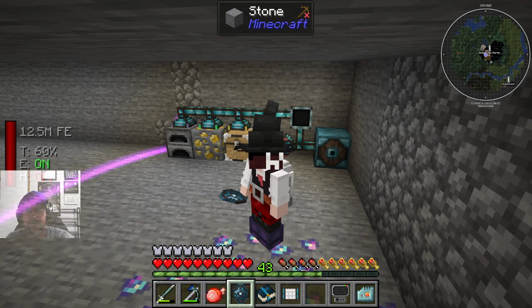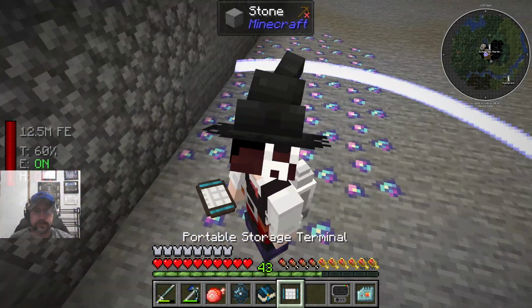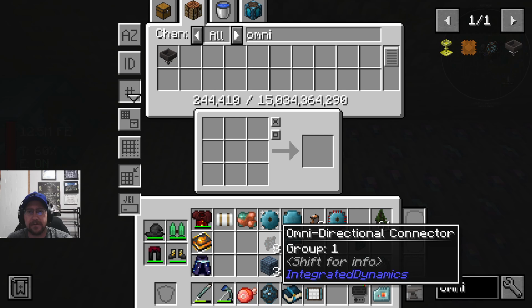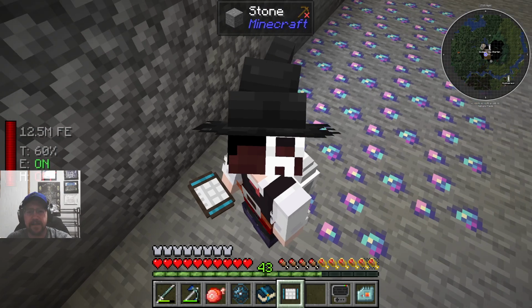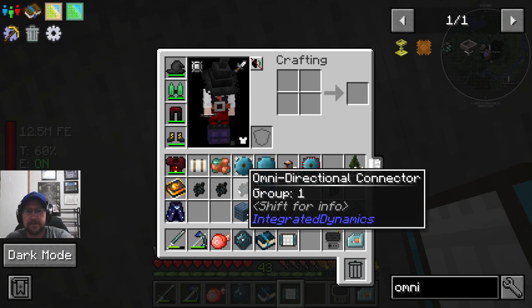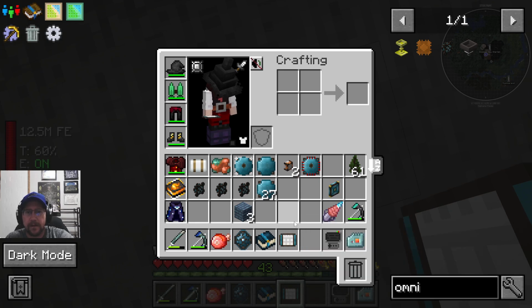And today I'm going to be looking at Integrated Dynamics a little bit more. I had a preview of a little bit of a tutorial, I'm going to call it that, where I showed you how to make this portable storage system and terminal. There are a few more things about it that I didn't let anybody know, and that was to deal with the omnidirectional connector. That's kind of important. I did mention inside the tutorial video that you need these omnidirectional connectors to work with the portable storage terminal, and also with infinite dimensional range and all that other stuff.